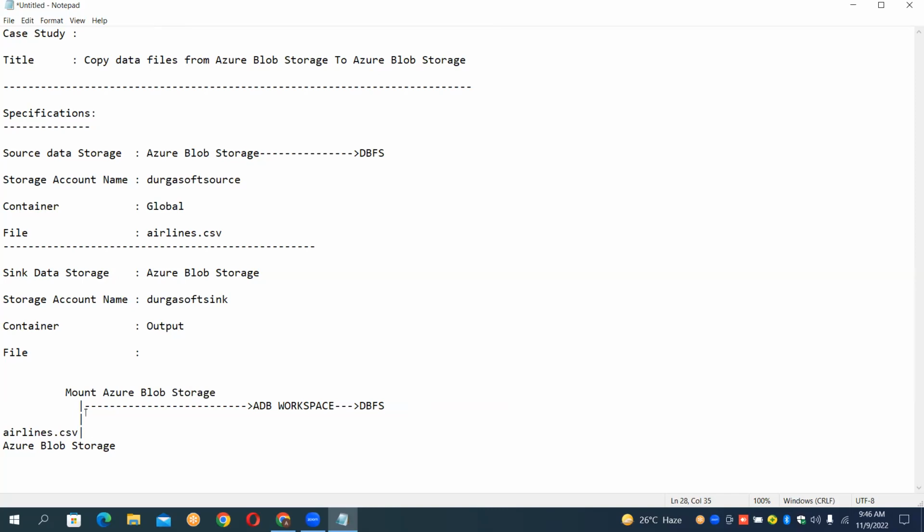Can you see here? Why do we need to mount it? First of all, we have to mount from Azure Blob storage to the DBFS workspace. So now the point comes, why is mounting required?